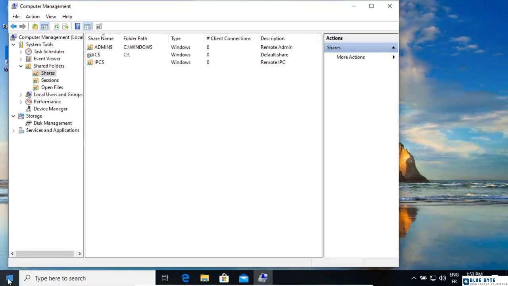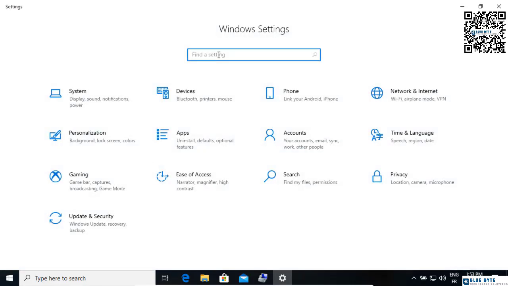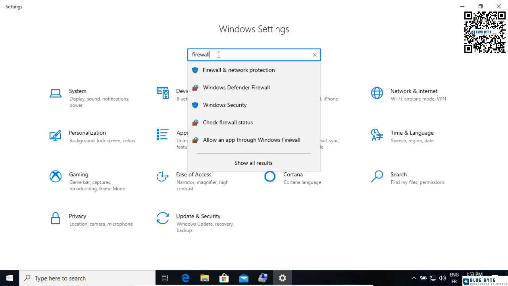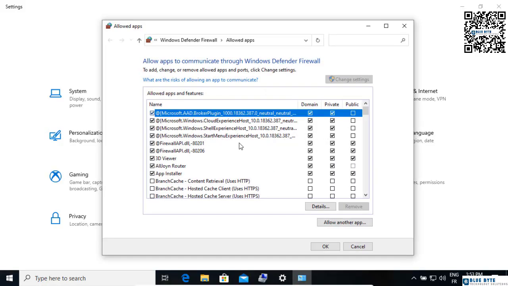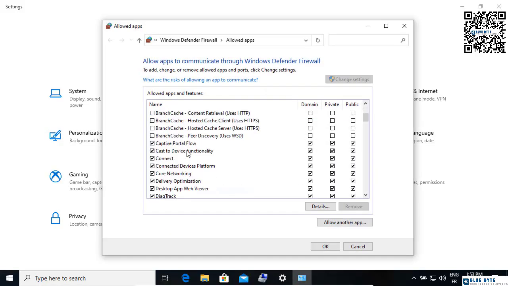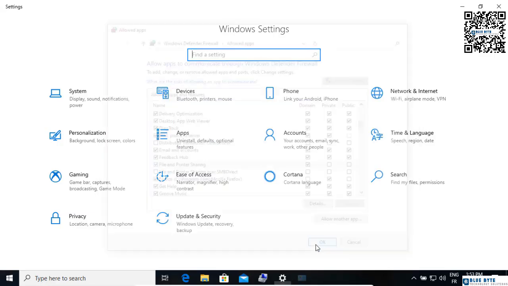Now I'm going to enable the file and printer sharing on the firewall. In the Windows Settings search bar, I type Firewall. Then I click on Allow an app through Windows Firewall. I scroll down and search for file and printer sharing. Here it is. I click to enable the exception on the firewall.